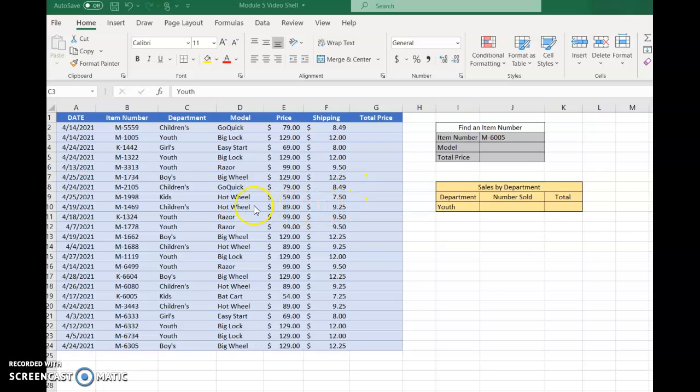Hope all is well. This short tutorial is going to be a quick review of the VLOOKUP, the DCOUNTA, and the DSUM in Microsoft Excel 2019. So we're going to use the VLOOKUP over here to find item numbers and a total price. We're going to use the DCOUNT to find the number of items sold in the youth department, and then the total of those items sold in the youth department.